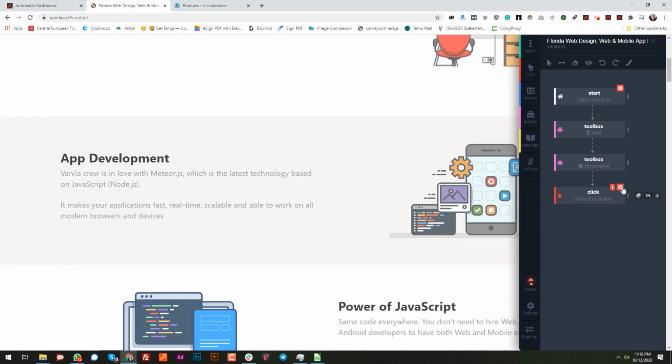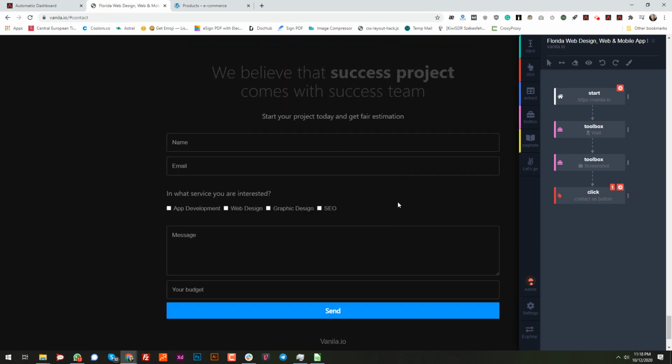After clicking, it's gonna scroll down to the bottom of the page where the form is. And then I'm gonna add another wait and screenshot. I'm just gonna clone this so I can see how Automatio is going through this website, right? So after taking the screenshot, I need to fill the data in these input fields over here.